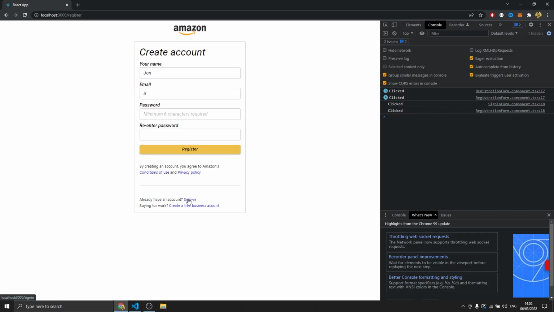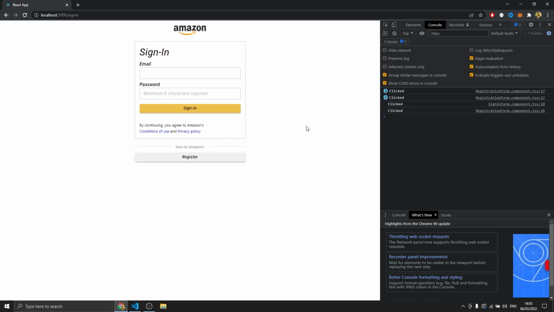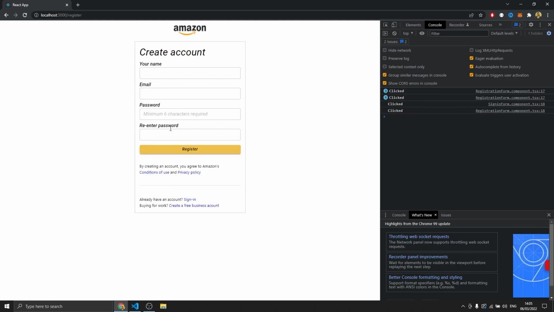So that's the creating account. And obviously when you sign in, we need it to generate the JSON web token that was set up on the back end. And then we want to manage the state in Redux and all that sort of stuff. But as you can see, it's a really good start. New to Amazon, click on that. Just maybe want to register, takes us back over here.